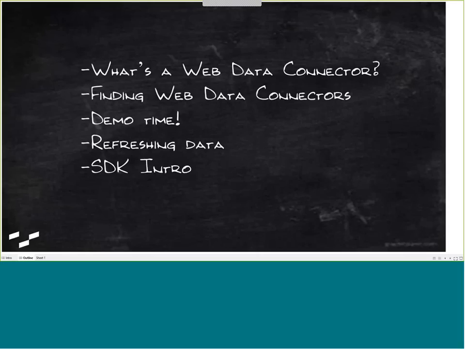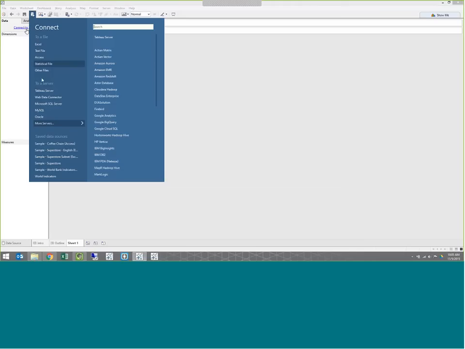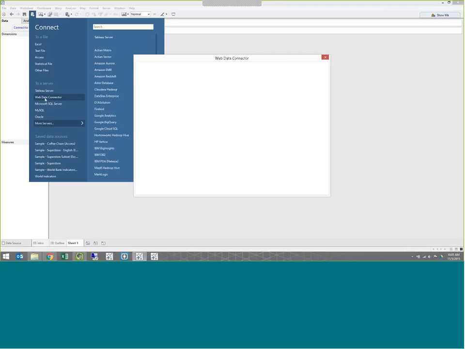What I'm going to do, just to start off with, is show you what it looks like. How do I go about connecting to web data? What is this actually functioning as in Tableau? So the way that we start getting any data, obviously, is just connect to it. And it's going to be under servers, under more servers, or a web data connector if you've used it before.